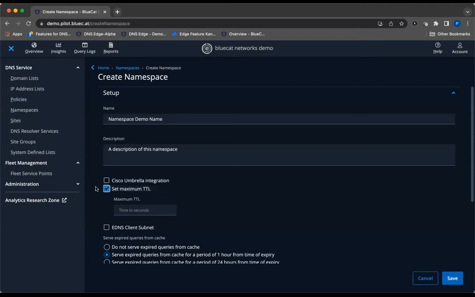Originally, this particular feature was called short TTL and enforced the maximum TTL of 60 seconds. In the case of customers who've already been utilizing the short TTL feature, that 60-second rule will continue to be enforced. What they will see on their screen is that the set maximum TTL checkbox will appear, and the maximum TTL value field here will be represented by the value of 60 seconds.